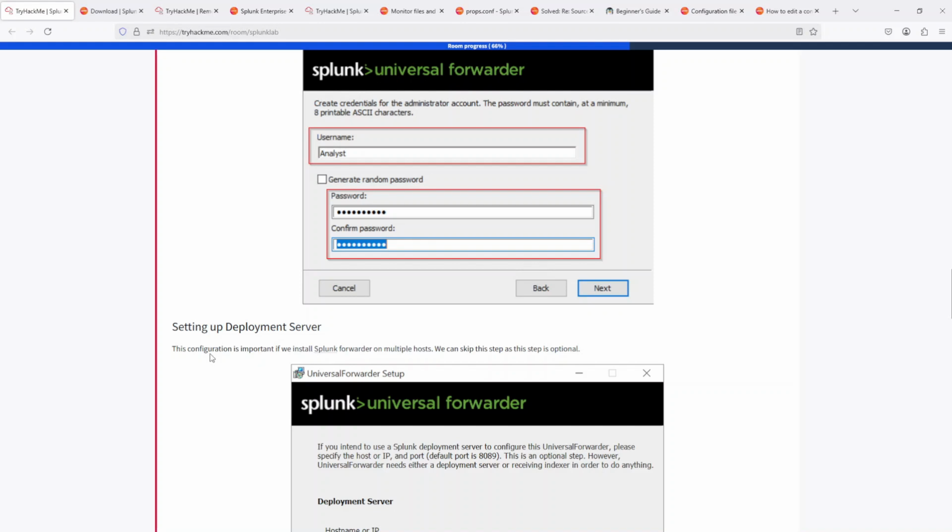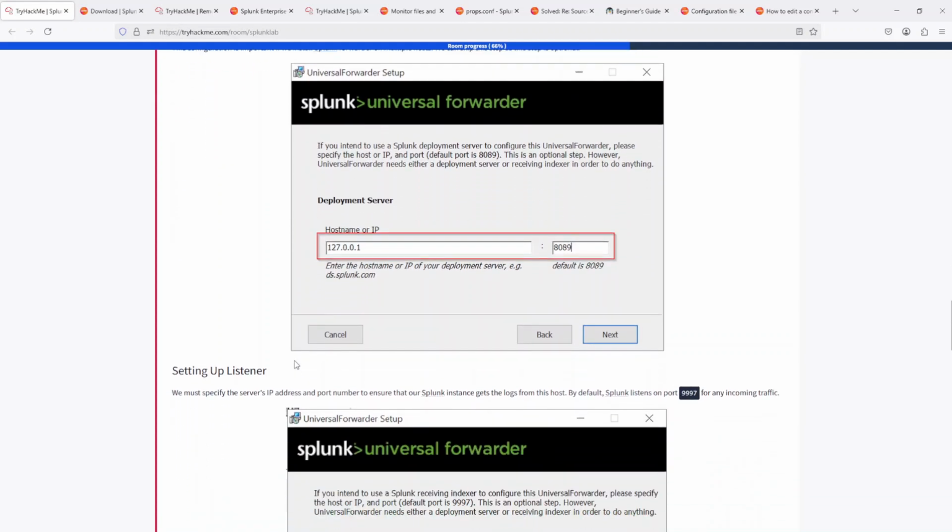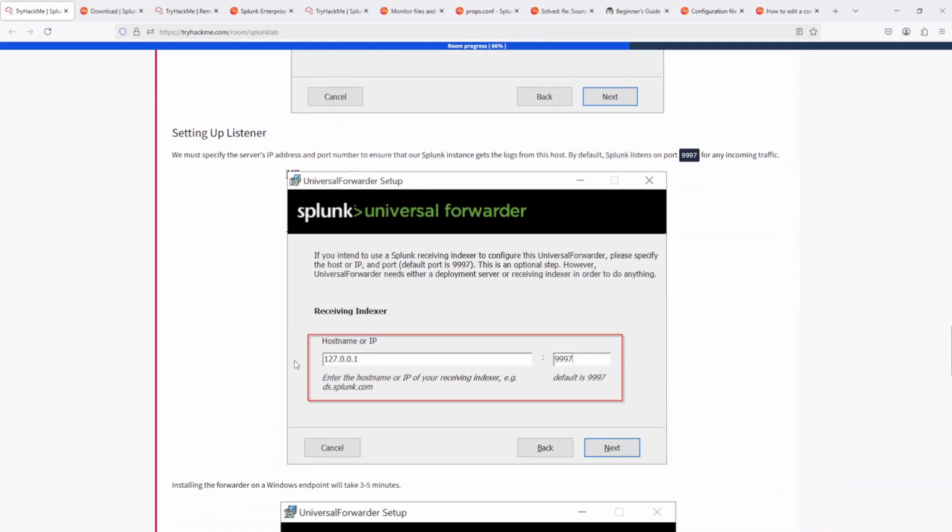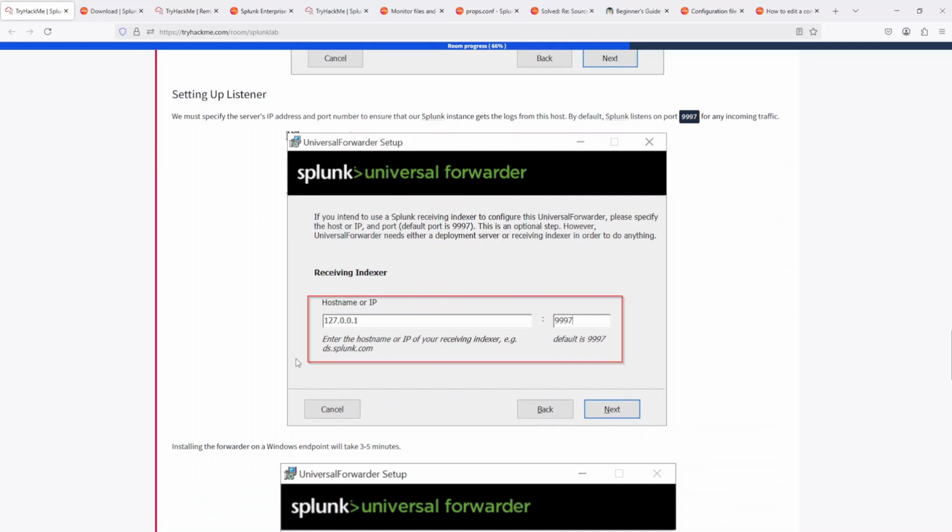Setting up deployment server. This configuration is important if we install Splunk Forwarder on multiple hosts. We can skip this step as it is optional. Setting up listener, we must specify the server's IP address and port number to ensure that our Splunk instance gets the logs from this host. By default, Splunk listens on port 9997 for any incoming traffic. Installing the forwarder on a Windows endpoint will take 3 to 5 minutes.